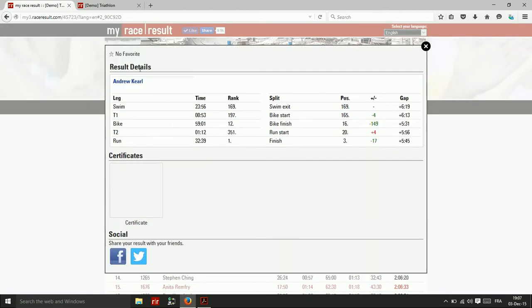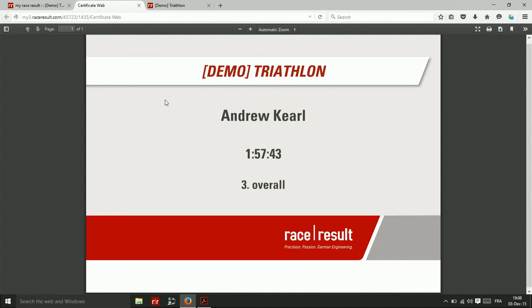So here, Andrew Curl took 23 minutes 56 to swim, and he's got the 169th swim time. Okay, we have the split times for transition 1, bike, transition 2 and run, and the position on that leg. Okay, and then we also have the live position after each leg and the places lost or gained after one leg. Okay, each participant can also download their certificates by clicking the link in the detailed results.